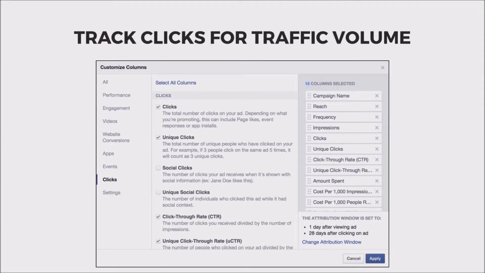The clicks columns are important for tracking your traffic volume as well as how well your ad gets people's attention. Make sure to measure unique clicks and click-through rate, or CTR. Having great metrics in all the other areas doesn't do you a lot of good if you aren't getting enough clicks to your offers. Depending on your business and what you're promoting, you may also want to add columns in the other areas that are available to you. Remember to rearrange the columns if you want key information next to each other.